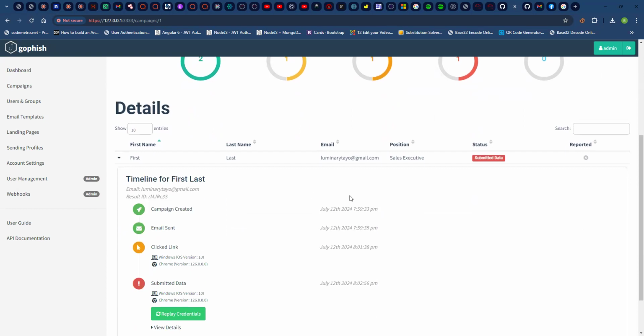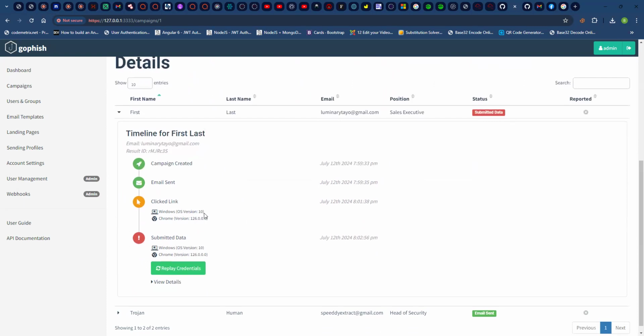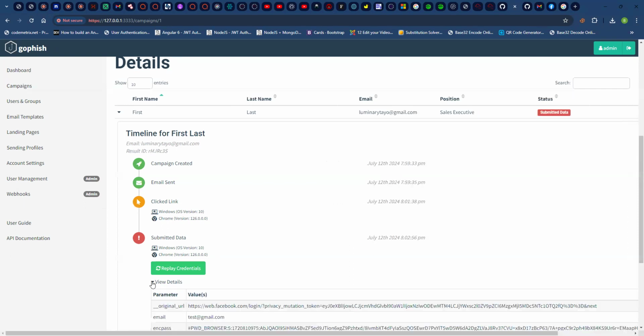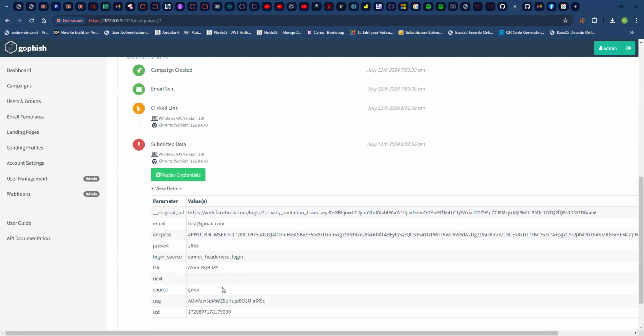So the campaign was created this time, and the email was sent this time. We can even see the operating system the person is using. So the person is using Windows. I'm using Windows 11, this one is saying 10, but that's fine. We can see the browser the person is using, Chrome, and the Chrome version as well. And it says submitted data, right? And I can click on view details. Now, if you click on view details, you'll see a couple of things. This is the original URL.